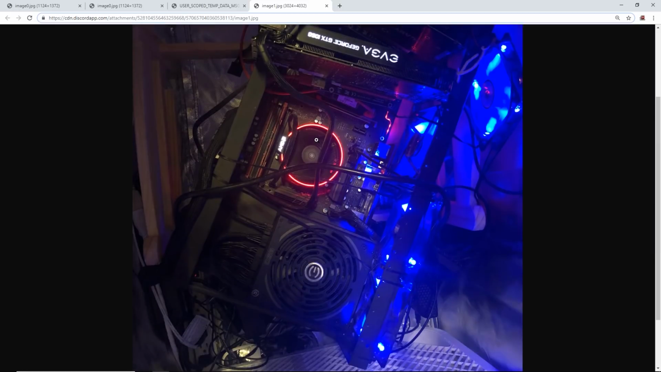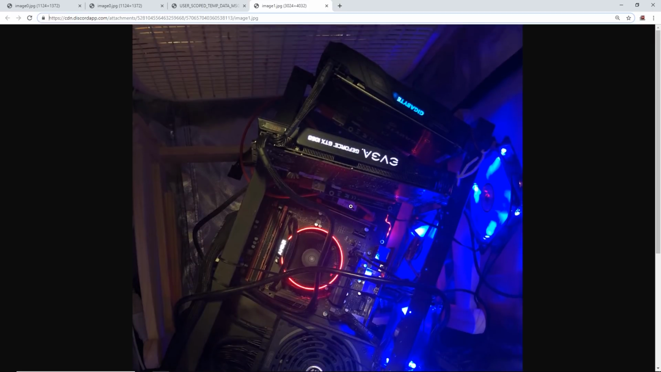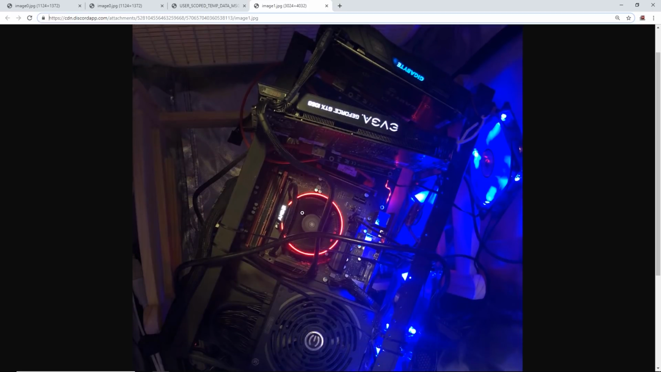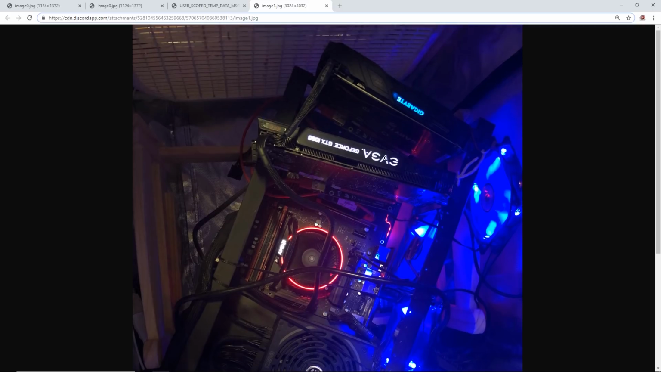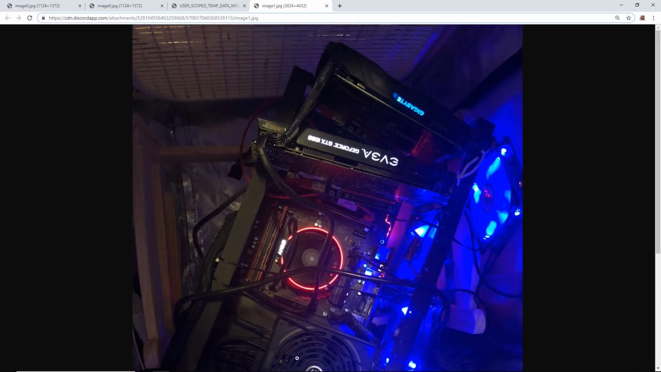Yeah, let's see here. What motherboard is this? I cannot tell what motherboard this is, but you got a Ryzen board, an AMD motherboard because it's an AMD CPU. You got an EVGA GTX 1060, very nice. Gigabyte card, very nice as well. EVGA power supply, EVGA's 850 watt, looks like. Yeah, 850 watt. Very nice, man.